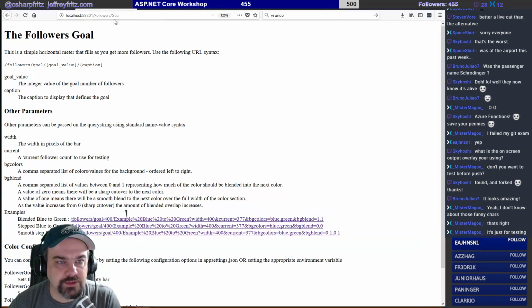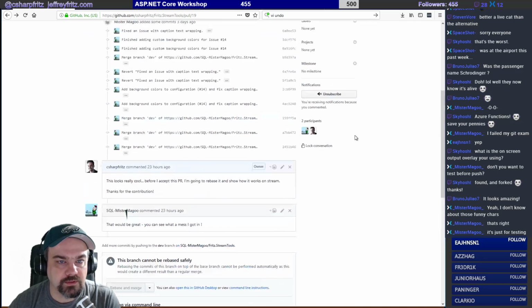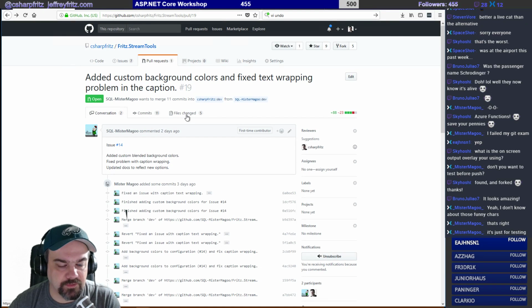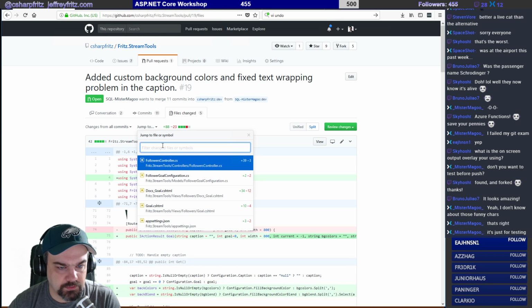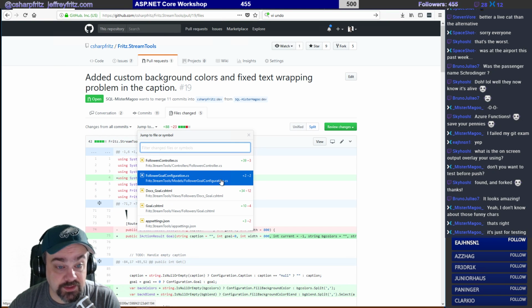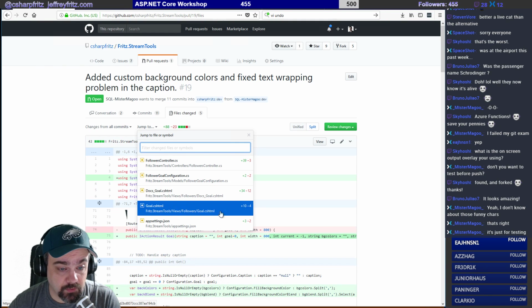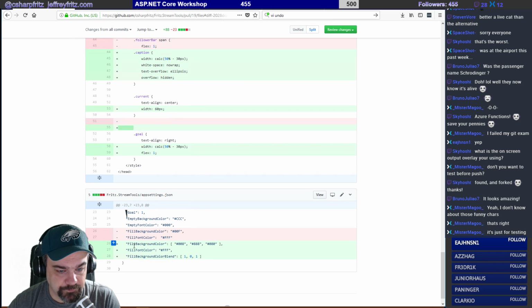And the files that you had changed, just looking at the total list of files, I wish there was a way to just collapse everything up. So let's see. It was the followers controller, the configuration object, docs goal, and app settings. And what did we change in app settings? Just added this little bit of default information.